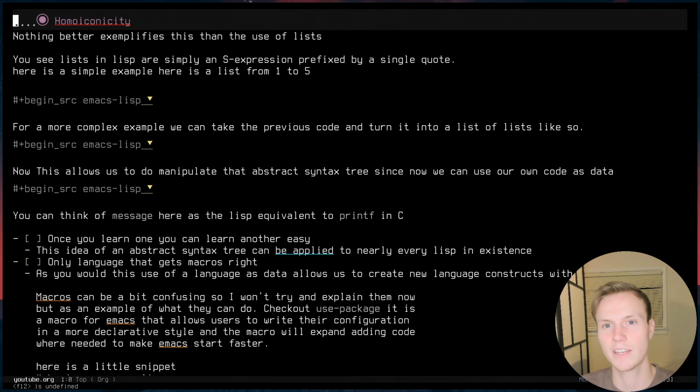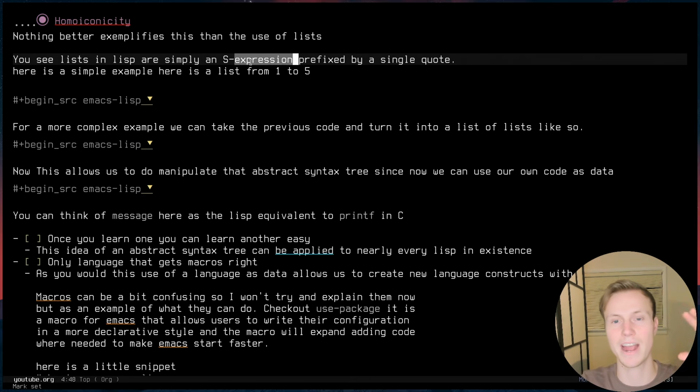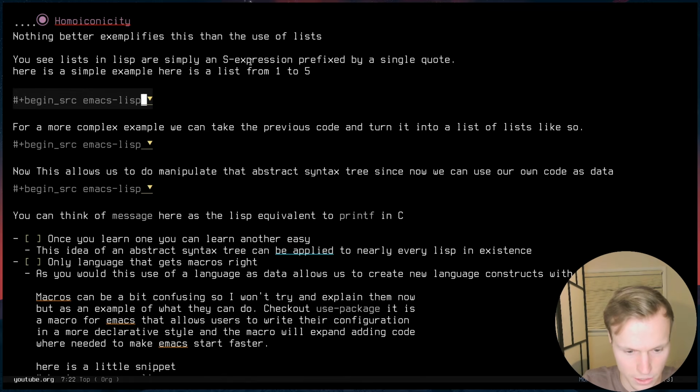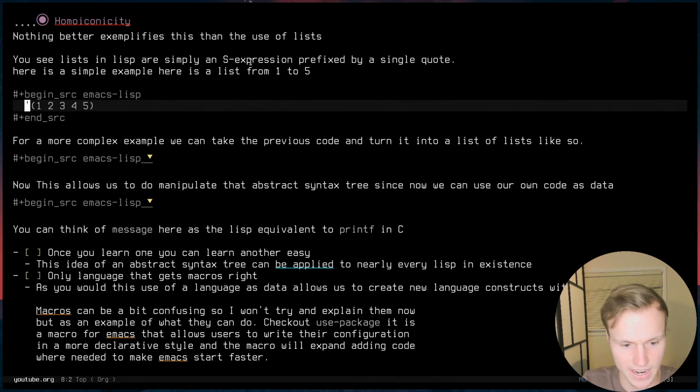Now, the best example of this in Lisp is a list. In fact, a list in Lisp is actually an S expression. So you remember that format of 2 brackets and then a function and its arguments. That same thing can be used to create a list. And all you have to do is prefix it by a single quote. So here is a really quick example. So here is an S expression that is prefixed by a single quote.